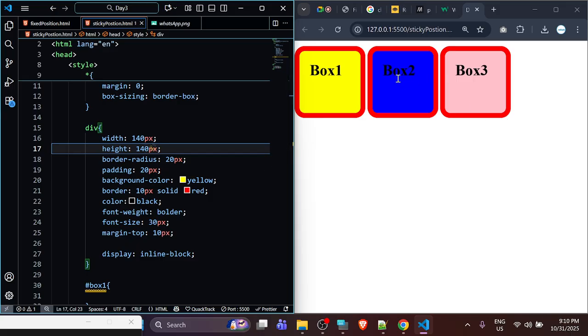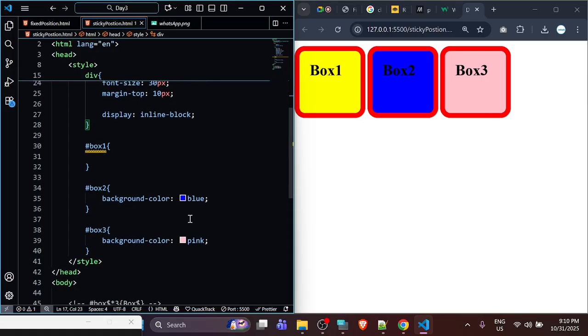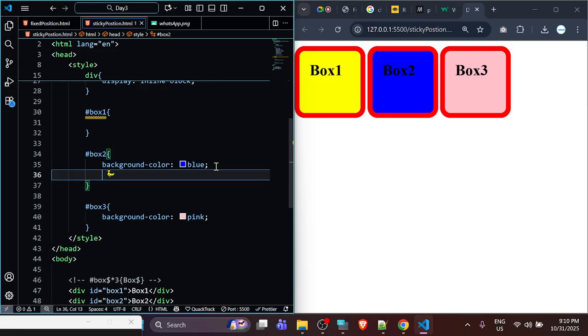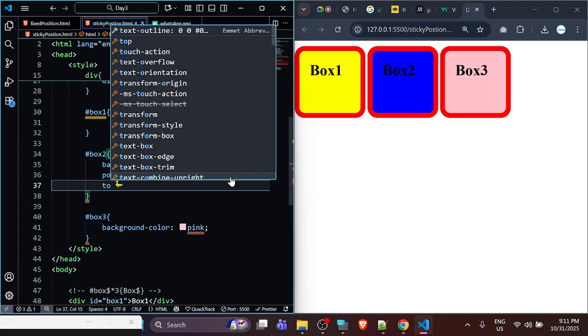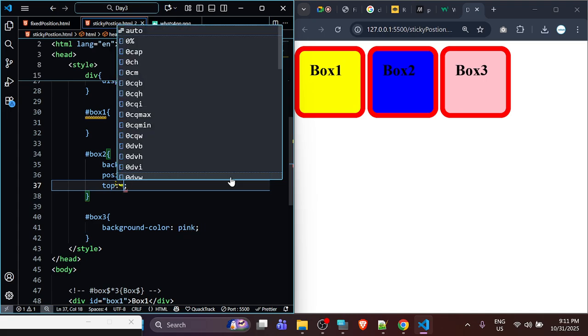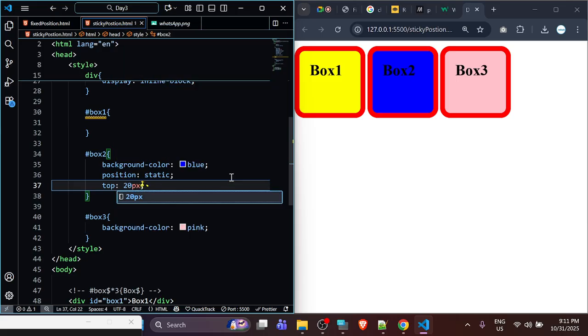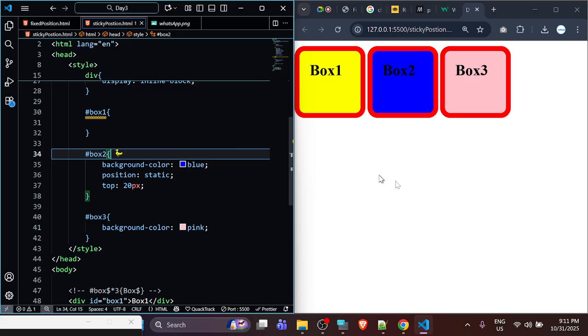Okay, I want to make the second box sticky. How can I make the second box sticky? Position sticky. And we must provide the top. How much pixel do we want? 10 pixel or 20 pixel. We can write it, but still I'm not able to scroll, because we don't have that much content.